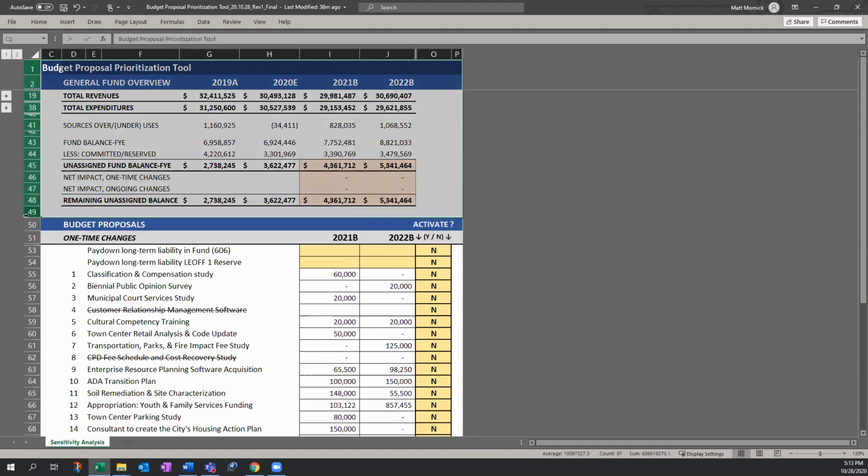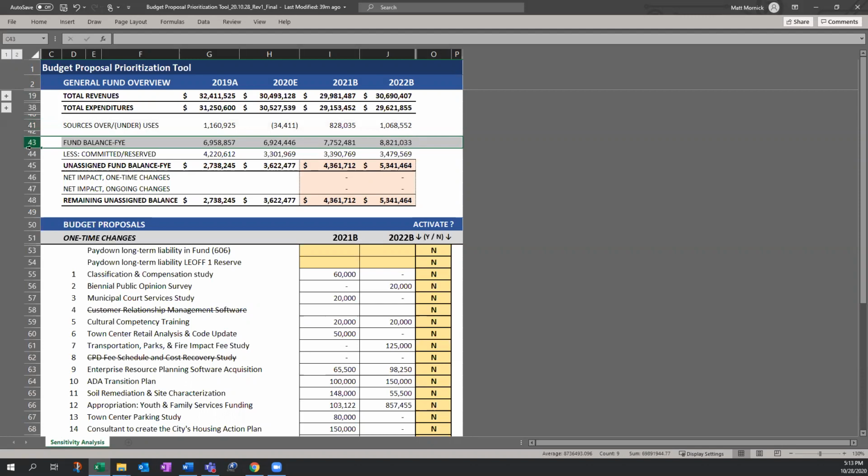The top section details revenues, expenditures, and the general fund for each fiscal year. For reference, we include 2019 actuals and 2020 estimates. The focus is on preliminary 2021 and 2022 budget numbers. The next row shows the revenue surplus for each fiscal year, followed by the fund balance at fiscal year end.